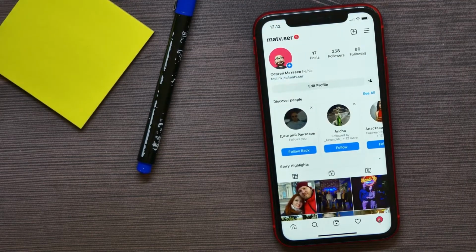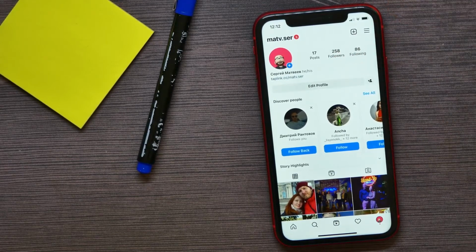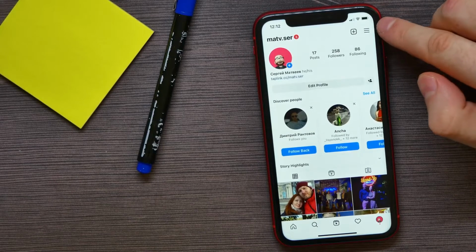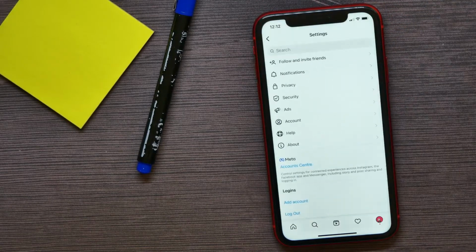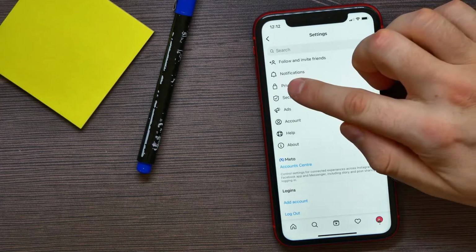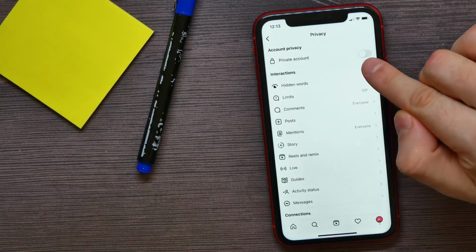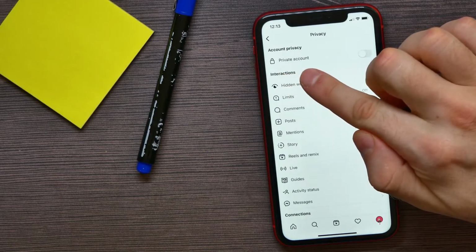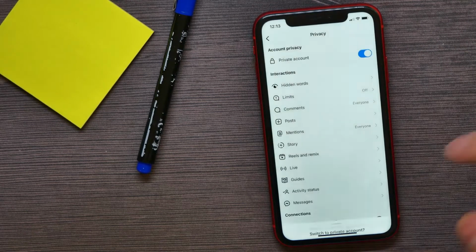And if you want to hide your followers list from other people, all you have to do is hit the menu icon. Next, tap on Settings, then tap Privacy, and here tap where it says Private account. Just toggle on this option.